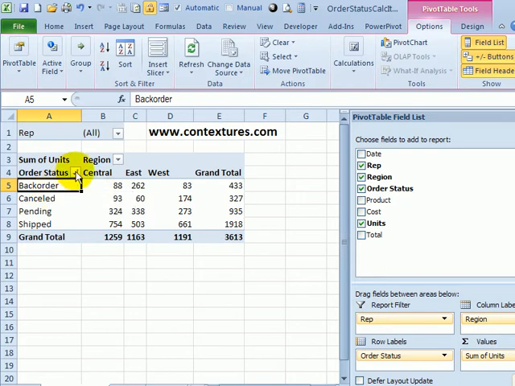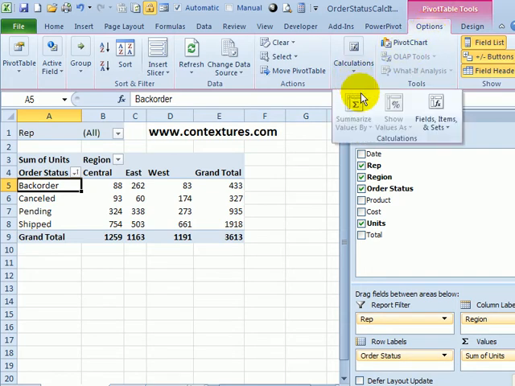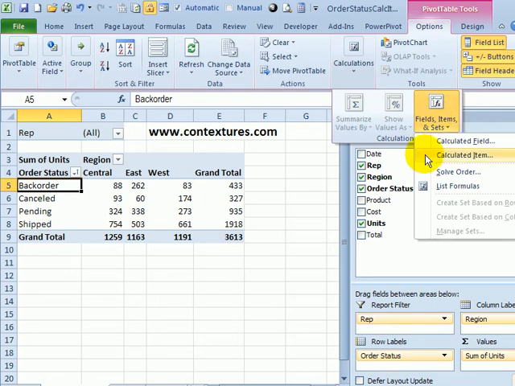For the order status field, we have canceled orders, and these other 3 we're going to combine as sold. Back order plus pending plus shipped will be equal to sold. To create a calculated item, click on one of the existing items in the field. So under order status, I've clicked on back order. On the ribbon, under pivot table tools, click options. Click the arrow for calculations, click Fields, Items, and Sets, and click Calculated Item.